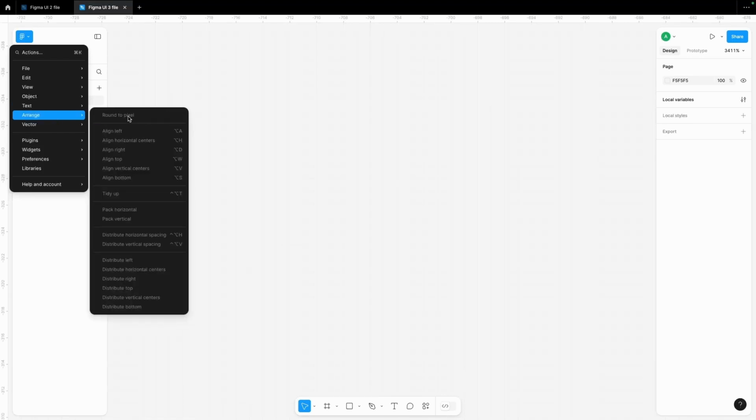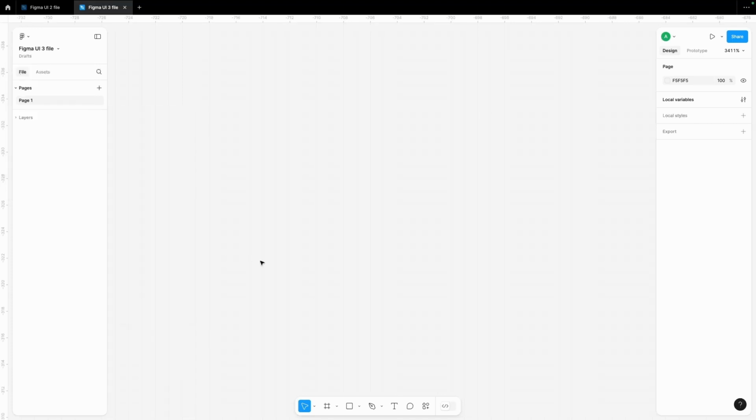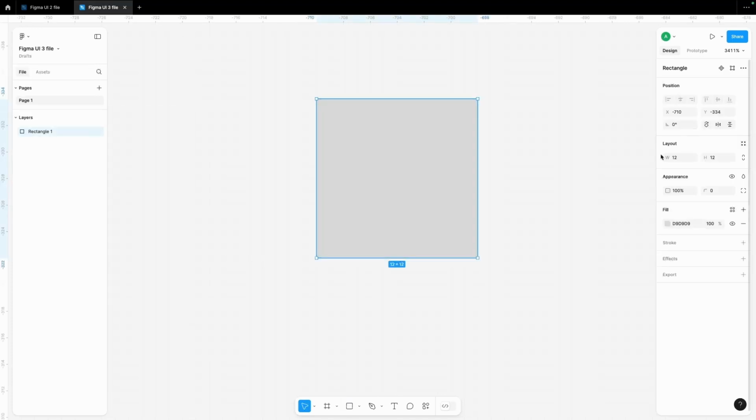In arrange, you have most of the things related to object arrangement, whether you want them to align left or right, or you can tidy it up in a grid. You can make them pack horizontal or vertical. You can distribute evenly, and all these options are related to that. Now you can also access all these things from the right hand side in these properties.